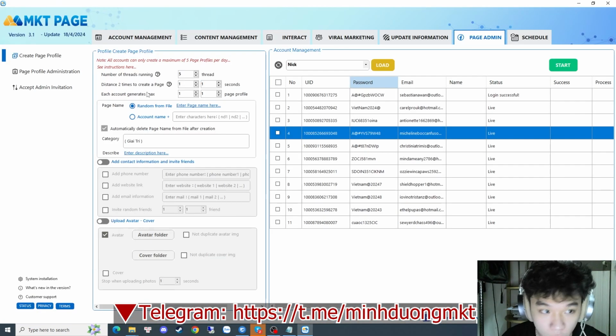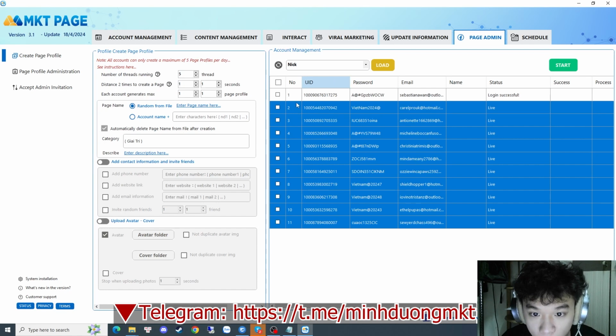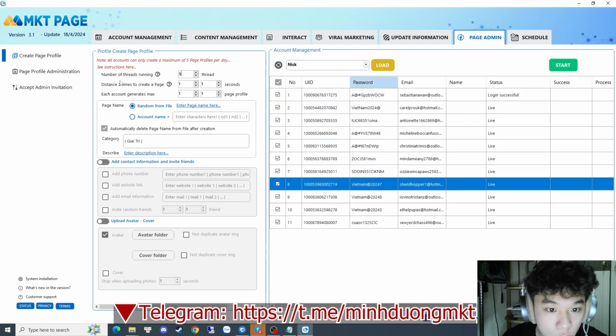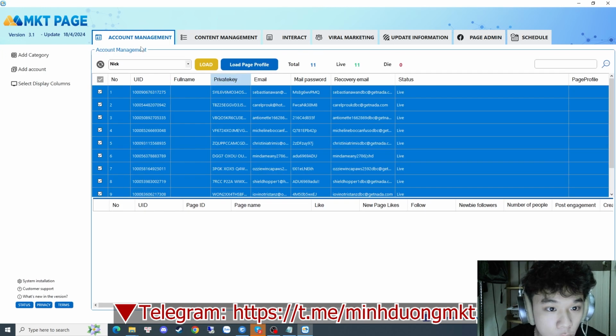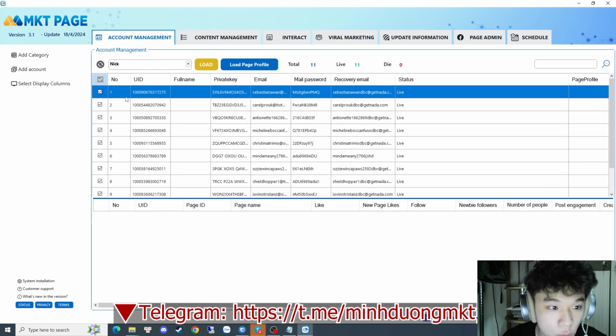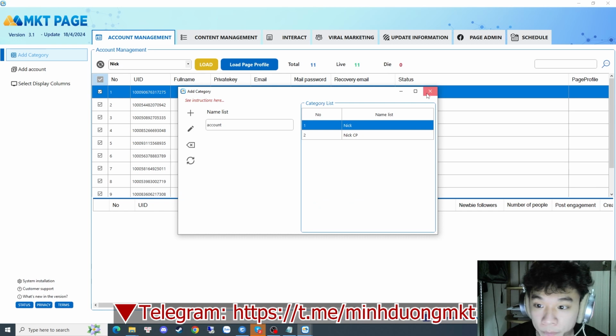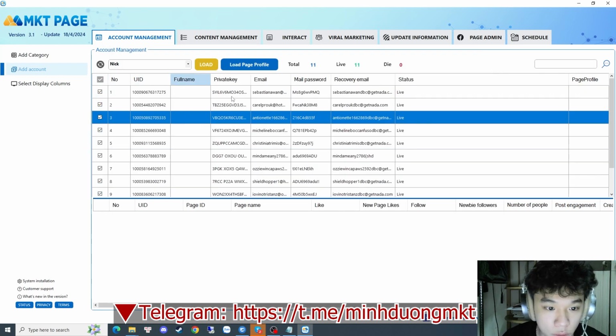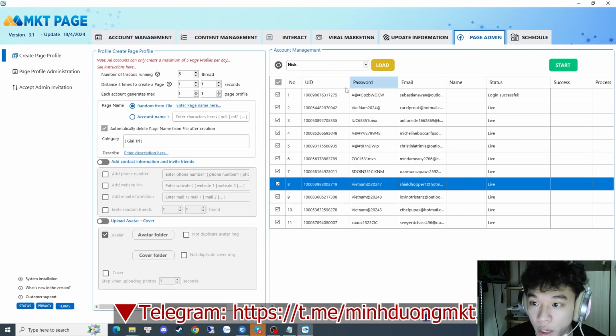So first of all, here's MKT Page software, and here I got like 11 Facebook accounts. First, you're gonna go to this. You can load the account, add category, add your account here. So when you finish adding your account in the software, you go to page admin, and you click choose the create page profile.